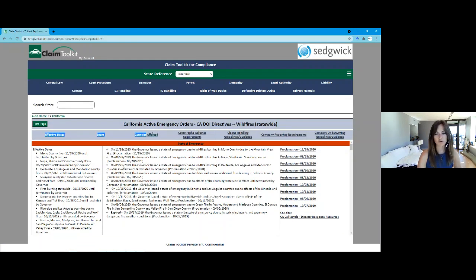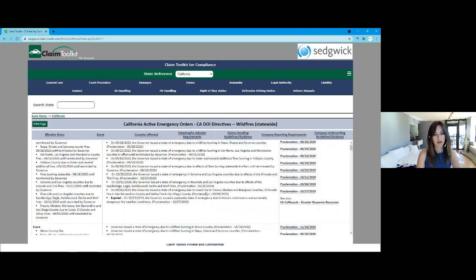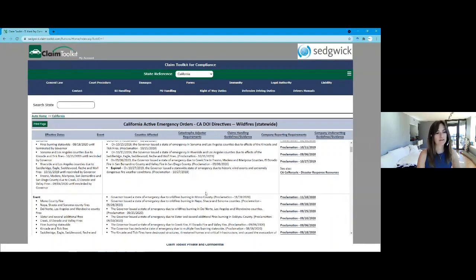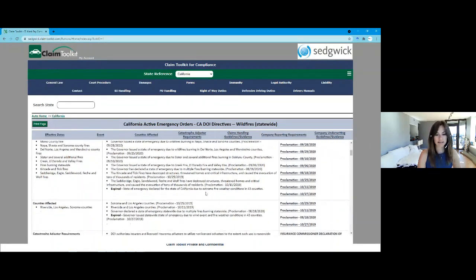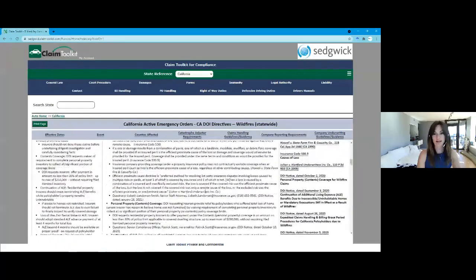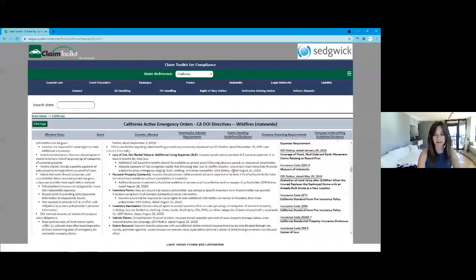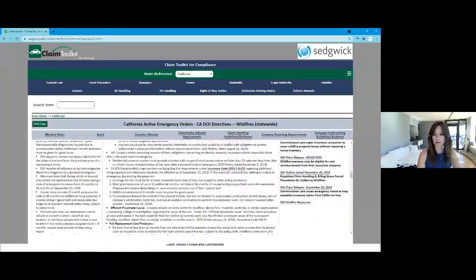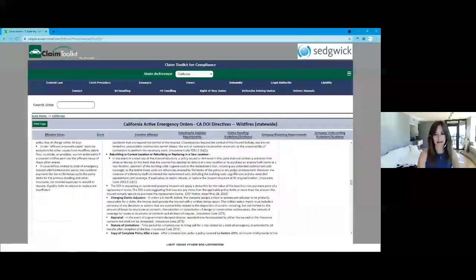We give a navigational toolbar at the top because you will see there's a lot of information on these charts. But we essentially break it up for you by the effective dates, the event details, counties affected, CAT adjuster requirements, claim handling guidelines, company reporting requirements, and company underwriting guidelines.